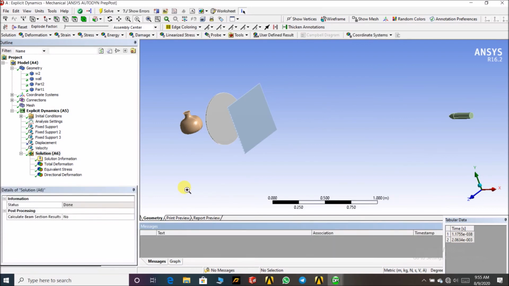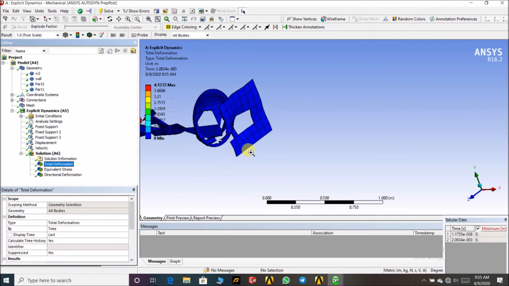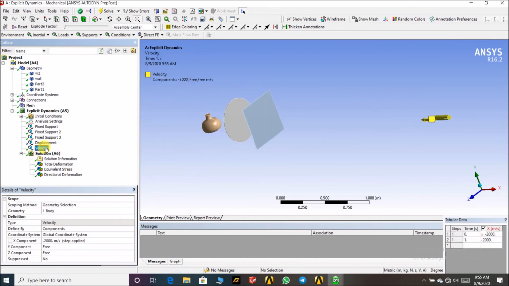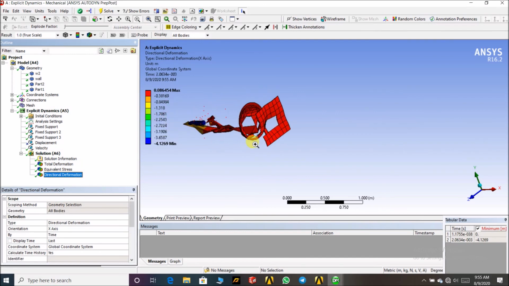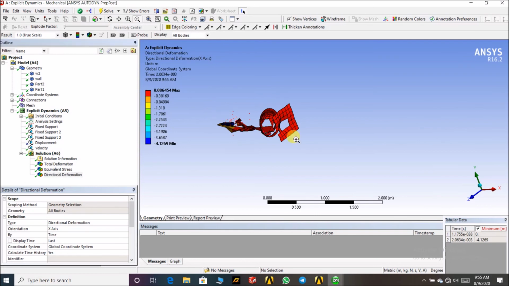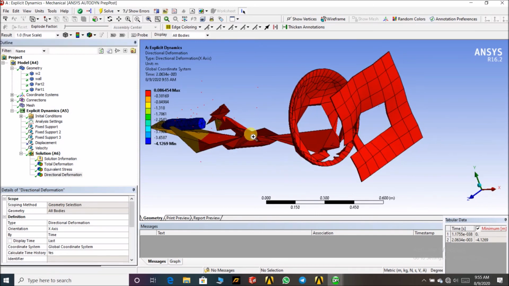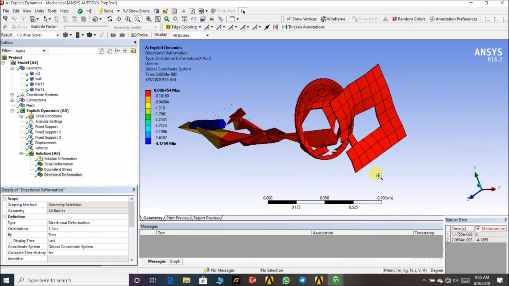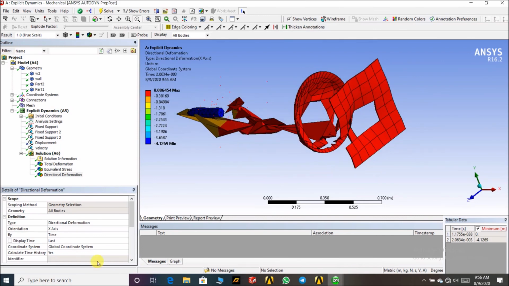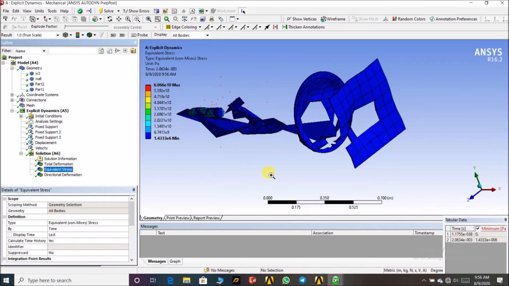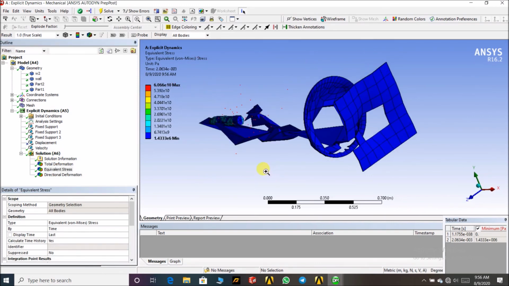Our result is ready. Look at this. How much velocity? 2000, sorry, 2 kilometer per second velocity. So what kinds of result we will get here? It's totally damaged. We find the totally damaged part here. The pond is totally damaged. Okay, and equivalent stress, you find out the stress here. It's a huge amount of stress, 6.7 into 10 raised to 9 Pascal.